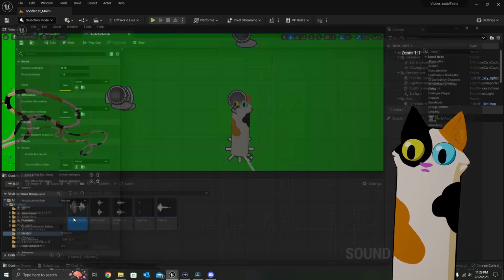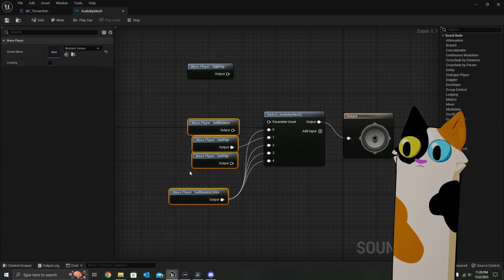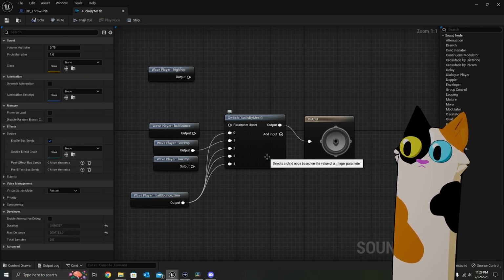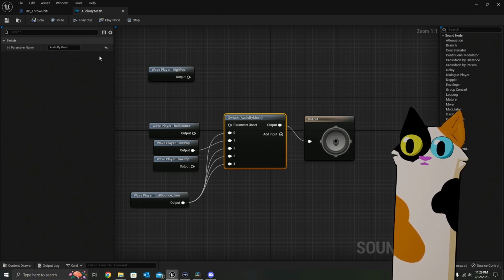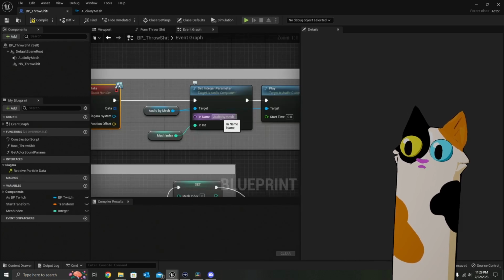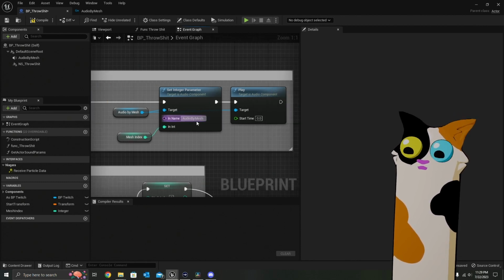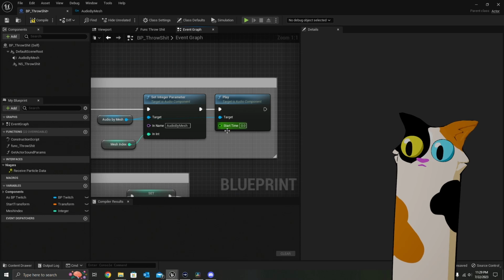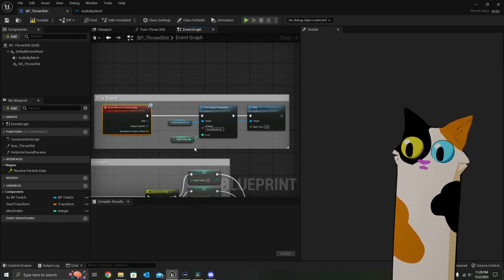It's pretty simple, but all that is you have these different files that you can throw into a switch on parameter node, which the parameter I have is called audio by mesh. So you have the parameter, change that integer based on this input, and then after that it just plays the noise. And that's how you play that noise on every collision depending on your mesh index.